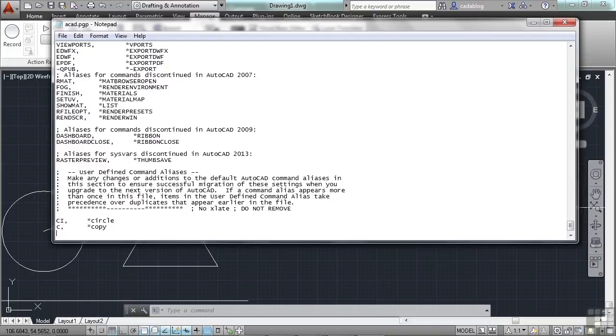Okay. So we have a bit of a conflict here. We have the C command alias in here twice. Once for circle up above and once for copy down here. Well, AutoCAD does what it was told last. So it sees literally up here in the top of the file that C is for circle. But when it gets down here, it says C is for copy. It says, oh, okay, it forgets the first one and does the second one.